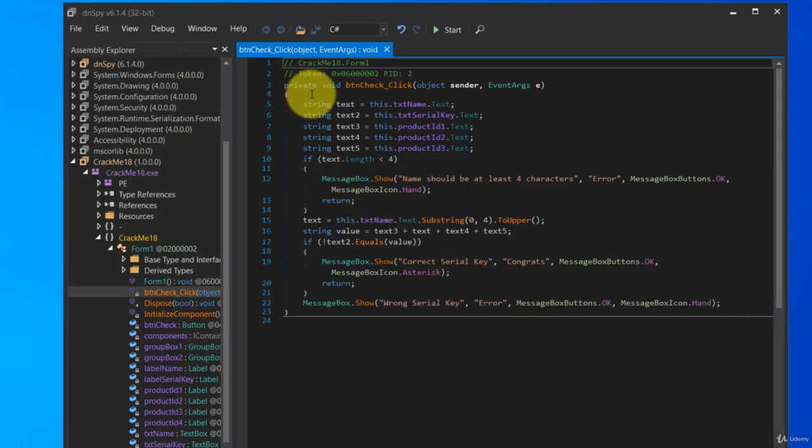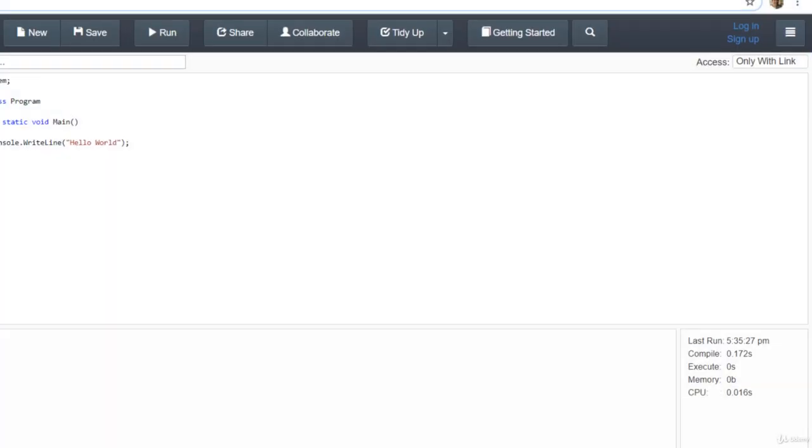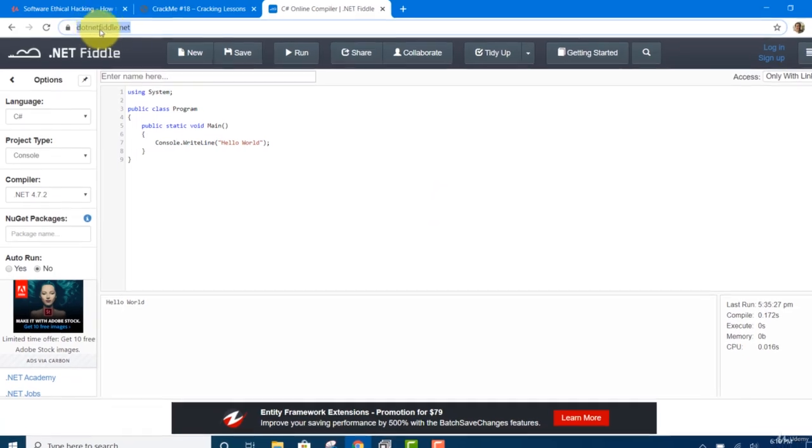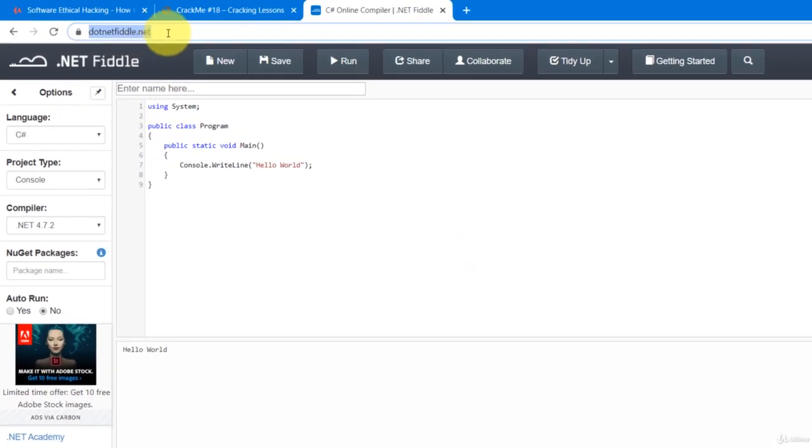And in order to create a keygen, we are going to copy out some strings and some of the lines from here and paste it into a compiler. So we need a compiler, a C# compiler. A good compiler which you can use is .NET. You can go to this website and the link is also provided in the resource section.